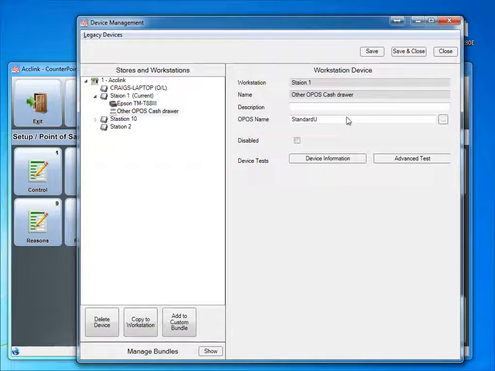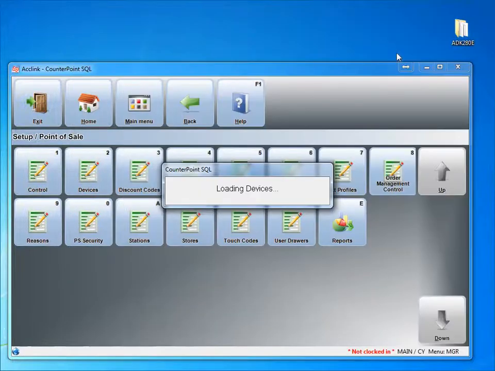Now click Save and Close to save the configuration and close this window. Counterpoint will now load all the devices. If there's a problem detected, you will be prompted. You will need to repeat this step for each workstation you're adding devices to.